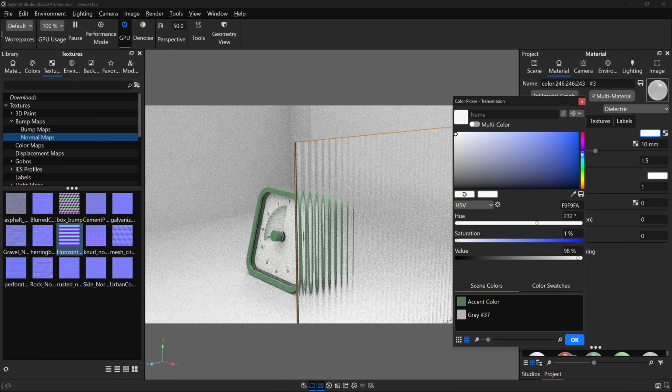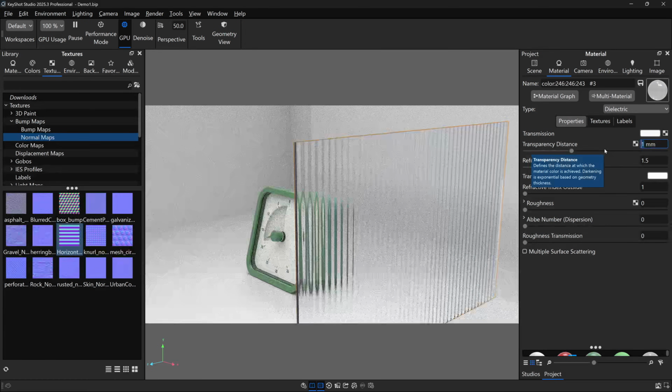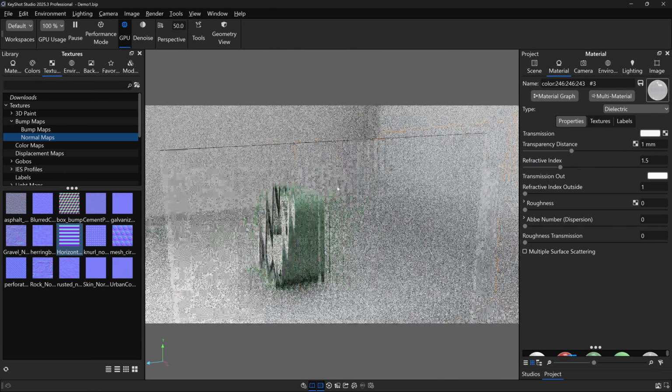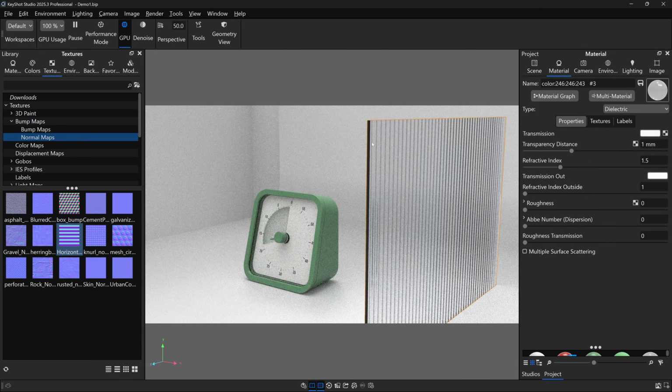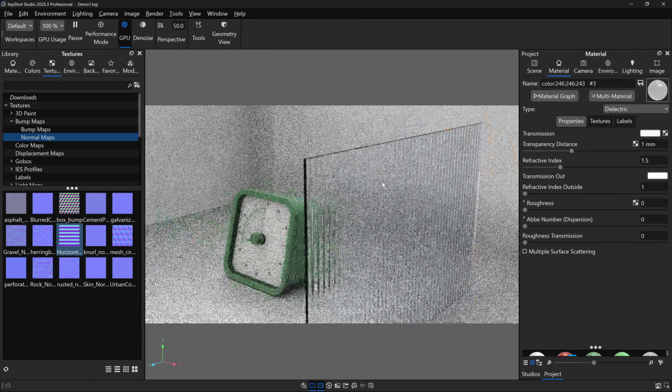I'm going to go for a bluish color, and I like to go with a saturation of just like 1, 2, or 3% and keep the value from going to pure white. This looks pretty good. And then a transparency distance will strengthen the effect. So now we have a tinted blue glass. And when we look at it from the edge, it gets really dark, which is exactly what happens in the real world. This is a little bit exaggerated.